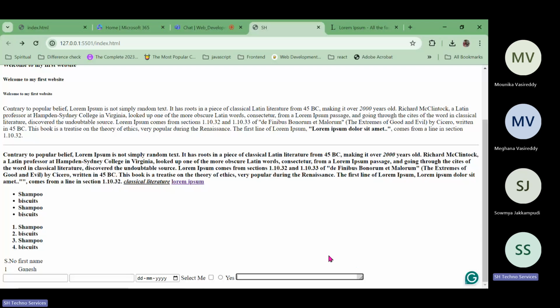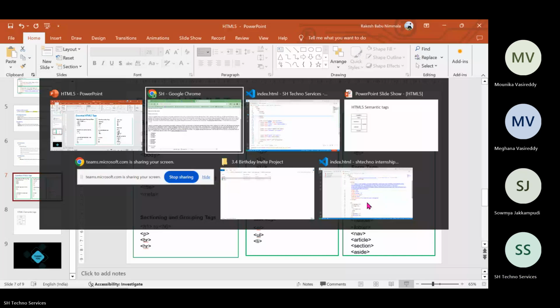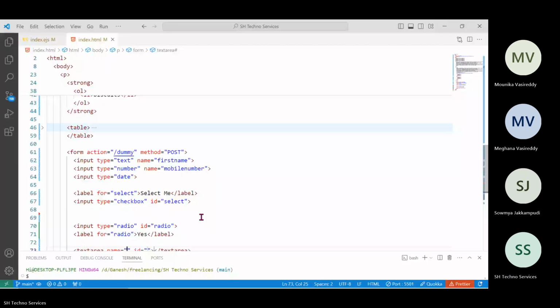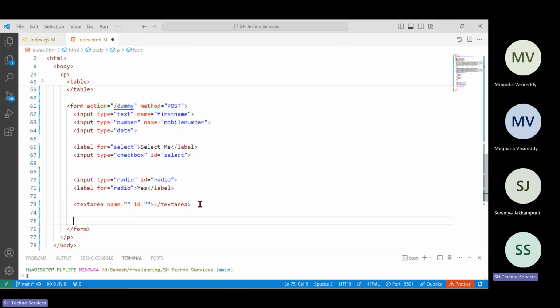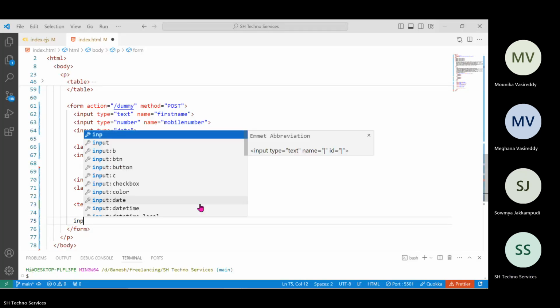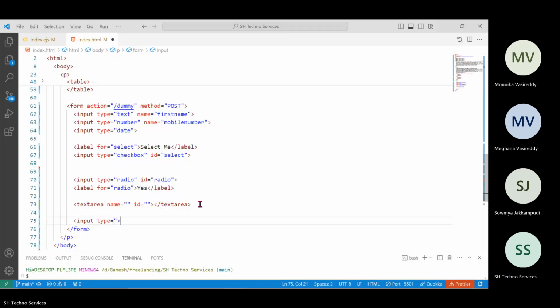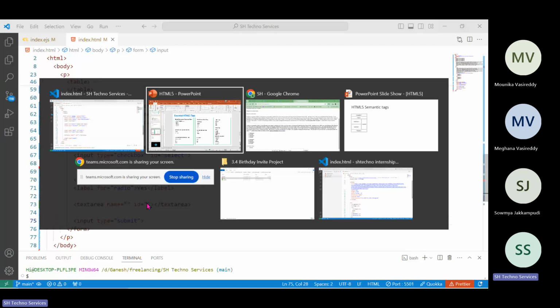And what else? Button. In our form we don't have a button till now. In place, one button, input type equal to submit. Submit. See here, now we got the button.